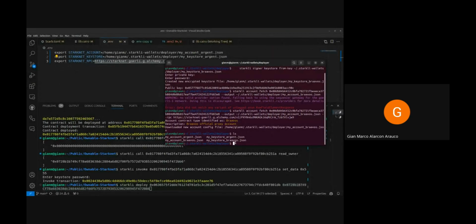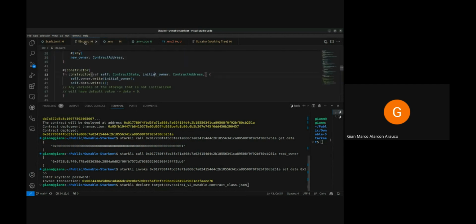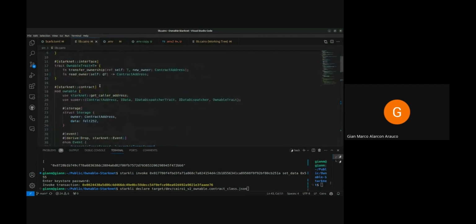I need these in order to interact with the smart contract, yeah? Because I'm gonna give up the ownership of the smart contract from here, but I have to send it to the Bravos account. So let's see how we do it. Starkli, not deploy. Let's call a function now. Let's call the function transfer ownership. I'm gonna transfer the ownership to my Bravos account.